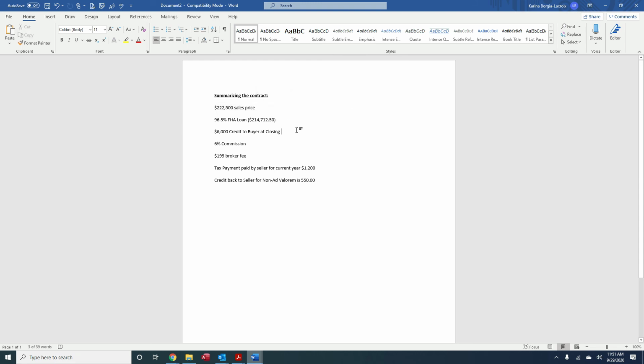$222,500 is the sales price. The loan is 96.5% FHA, so essentially the loan is going to be $214,712.50. The seller is giving a credit to the buyer of $6,000. There's 6% commission, $195 broker fee.